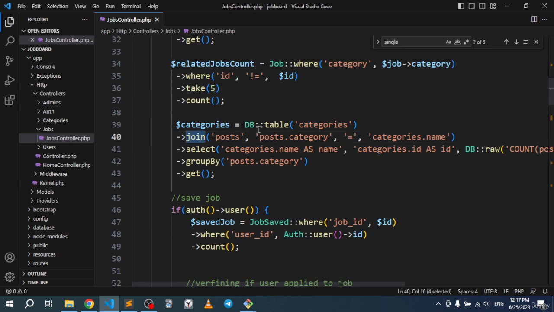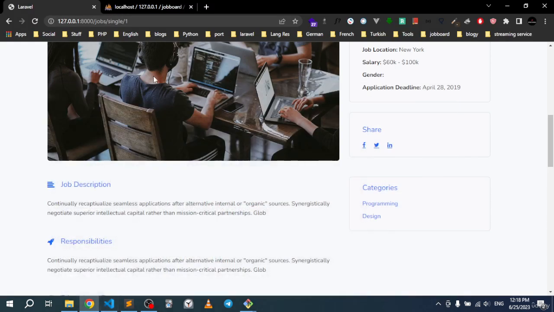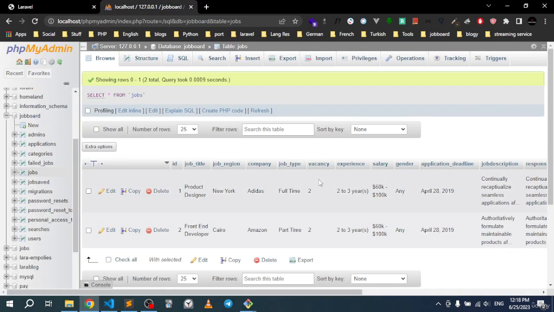The join query, if you're not familiar with it, is basically going to join two tables together using two common columns in order to get some specific data. So we're going to join the categories table and the posts table. Well, not the posts table, we're going to join the jobs right now, in jobs.category right over here, which is the column category.